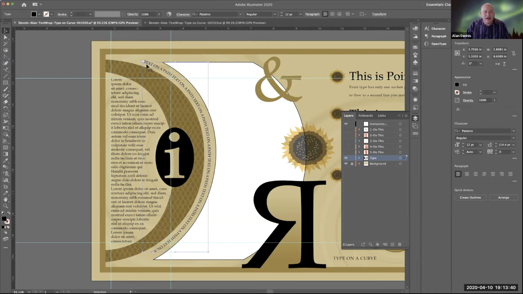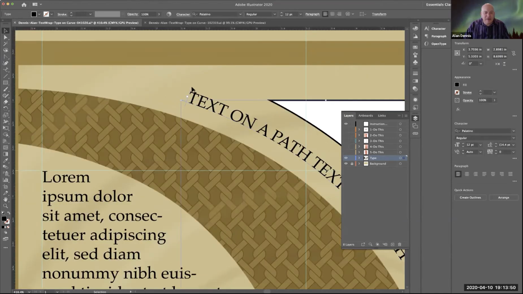If I click on that beginning of that type, if you look right here, that's a text start. And so I can grab that line right there and drag, and you'll see it changes where the line starts. So maybe you'll want to nudge your type a little bit that way.